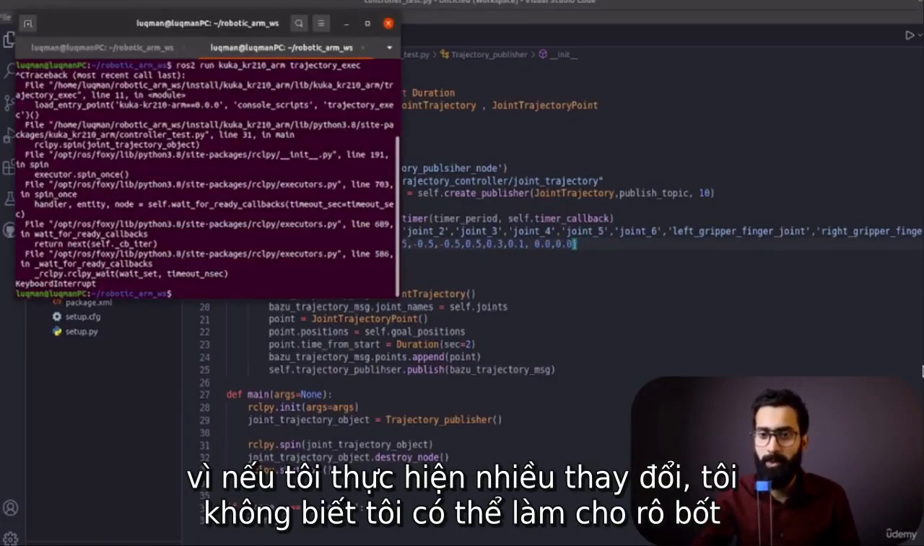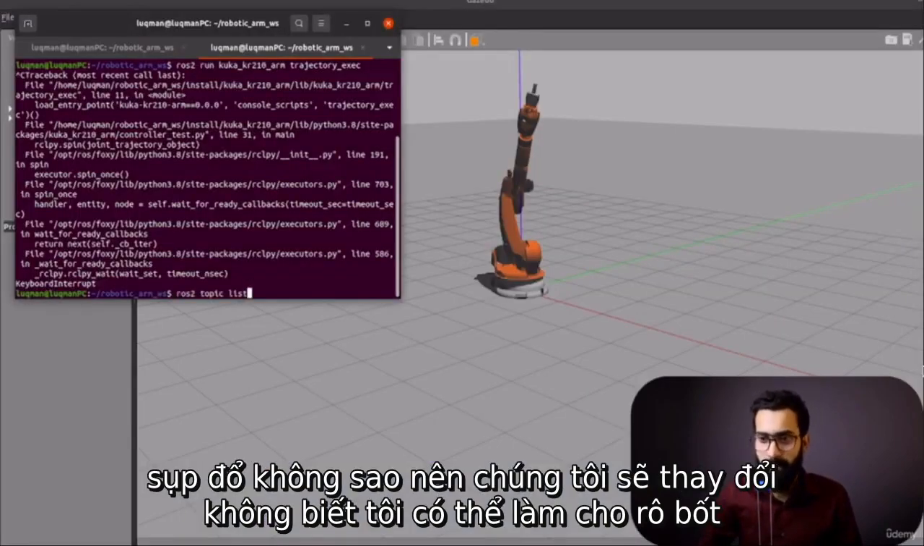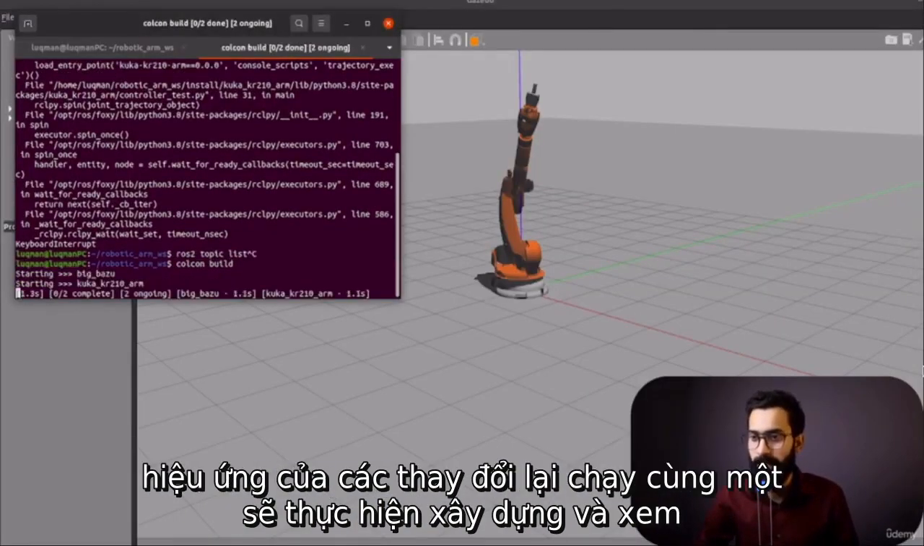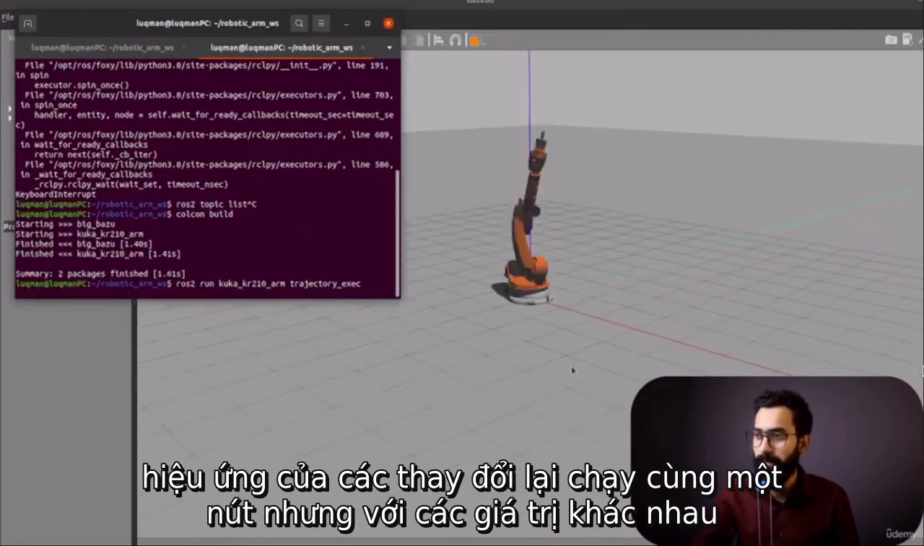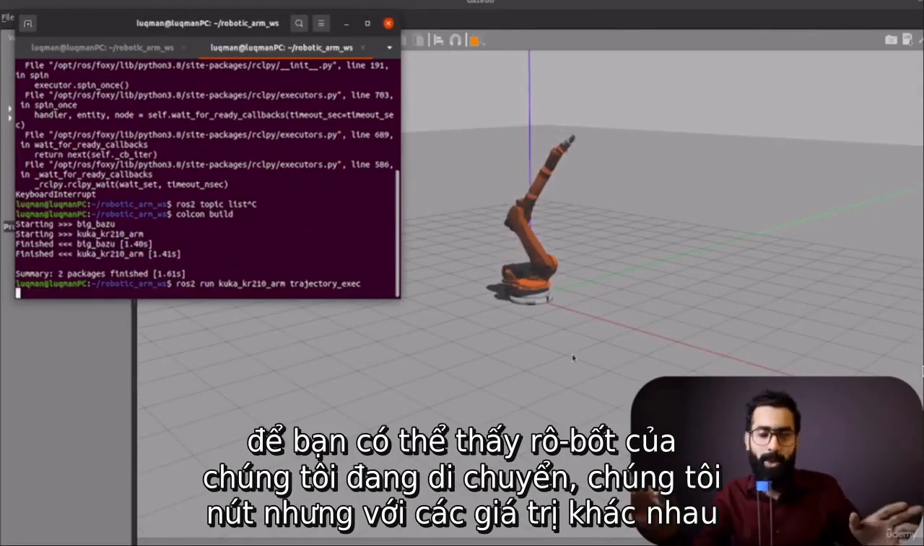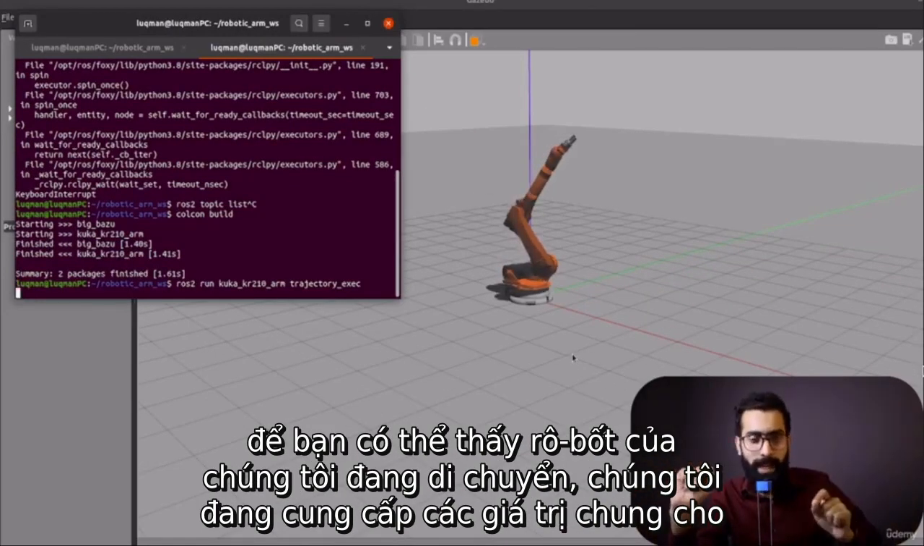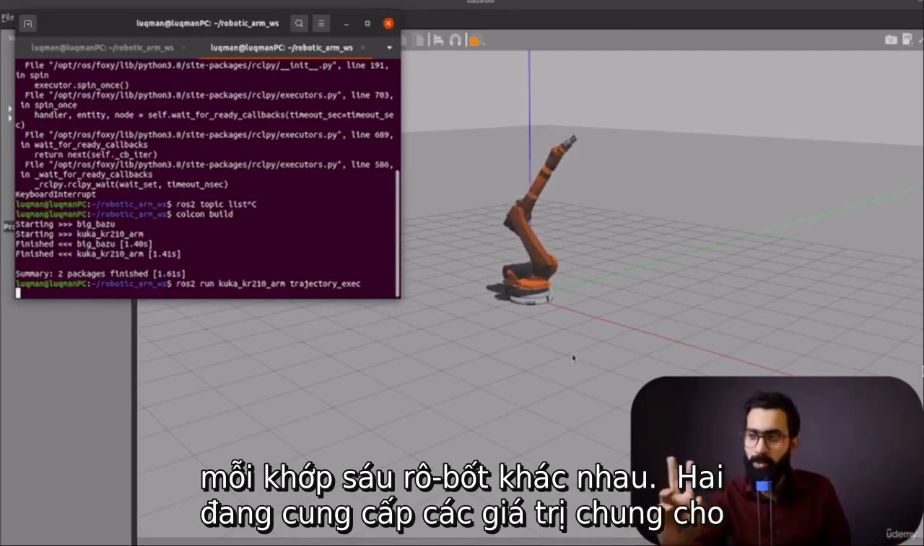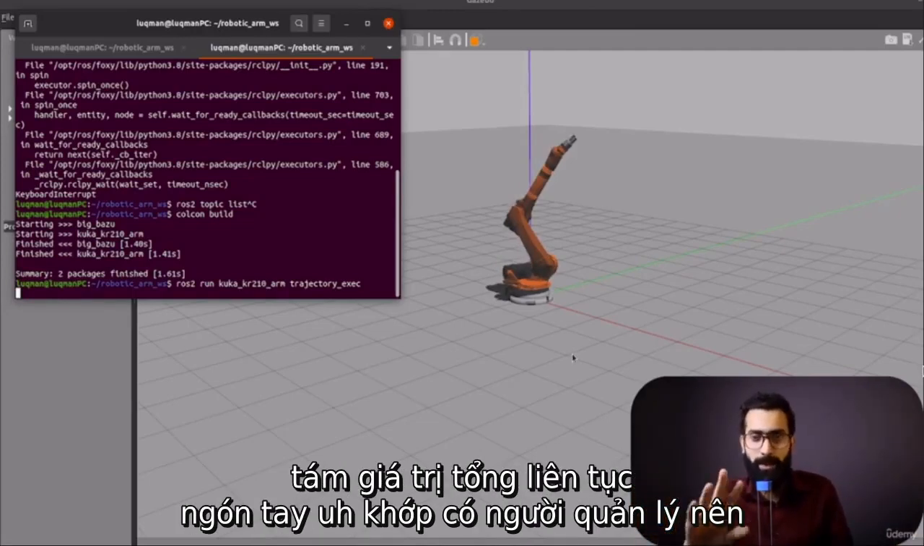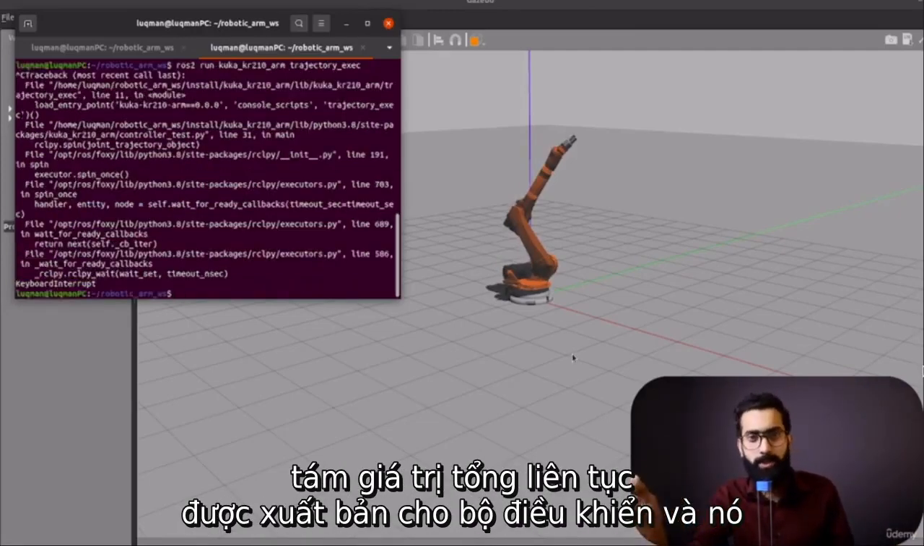Because if I make a lot of changes, I might make the robot collapse, okay? So changes are made. We are going to perform catkin build and see the effect of the changes. Again, run the same node, but with different values. So you can see our robot is moving. We are providing joint values for every single joint, 6 different robot joints and 2 finger joints, the prismatic joints. So 8 total values are continuously being published to the controller, and it is making the robot move.